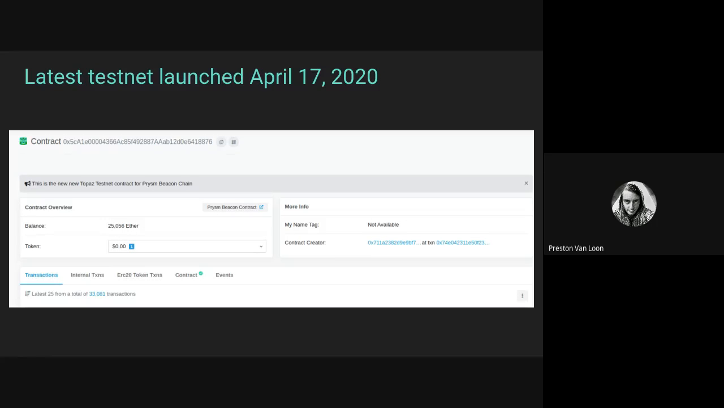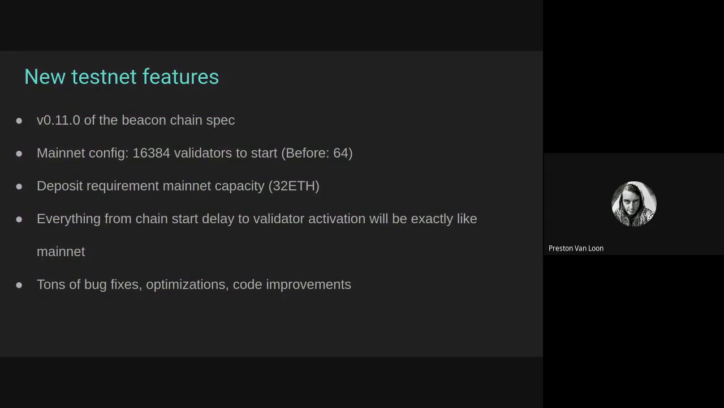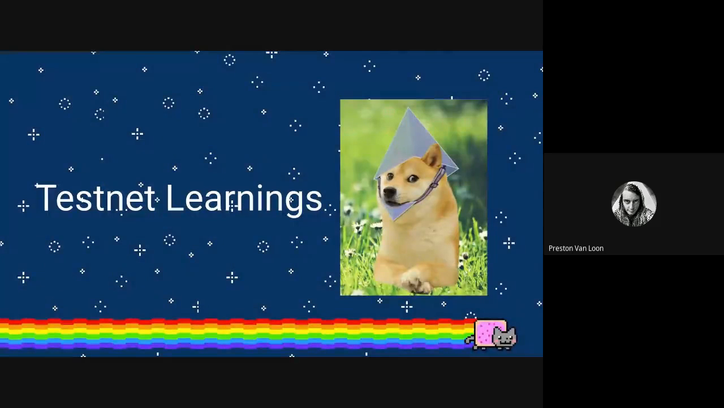This launched on April 17th, and we've had 33,000 deposits. So that's really cool. It's almost a million Ether. This balance number here is not accurate because we recycled the ETH. So check out the latest on the Beacon Chain Block Explorer or Etherscan's Beacon Chain Block Explorer to see what the current number is. These are some of the features. Okay, this is a duplicate slide, so we'll just skip it.